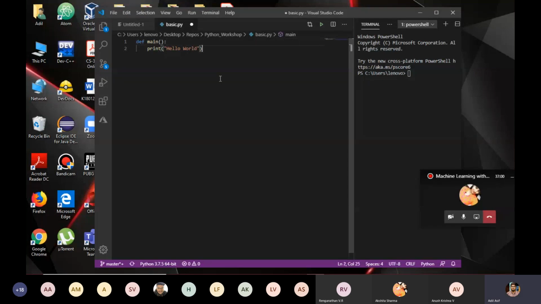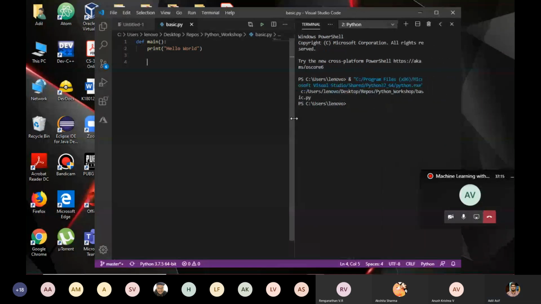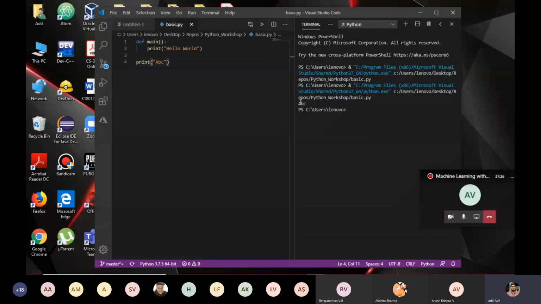Now, if I run this code right now, if you have experience from previous languages, you might think that the function will run, right? But over here, it won't. There won't be an output you can see. But if I print outside the function, print ABC, now the output will be ABC, as you can see over here.